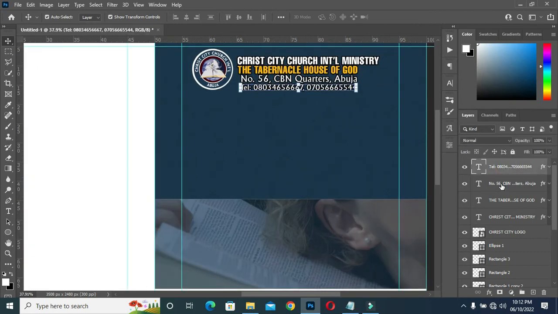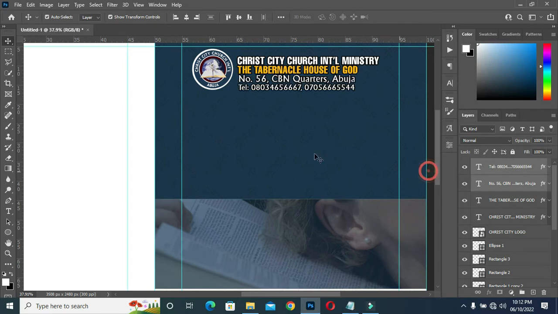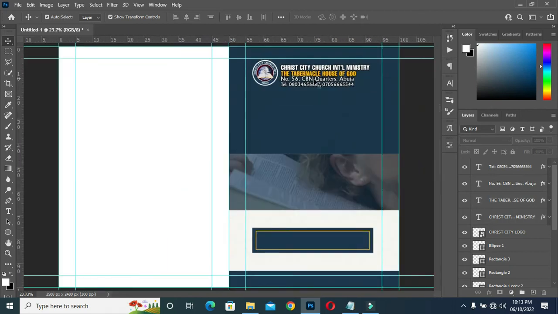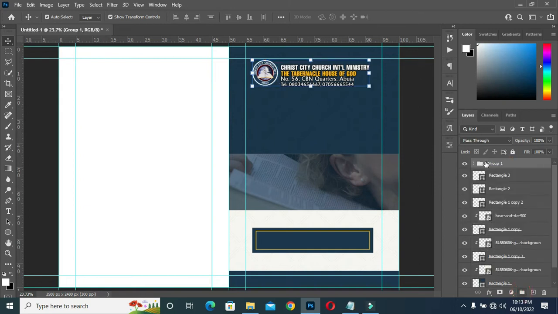Now select these two, hold your Shift key, then you select and apply this left alignment so that it will be in line together. Okay, now I'm going to group it together. Select it, then you group it.